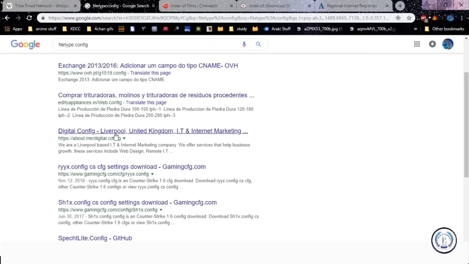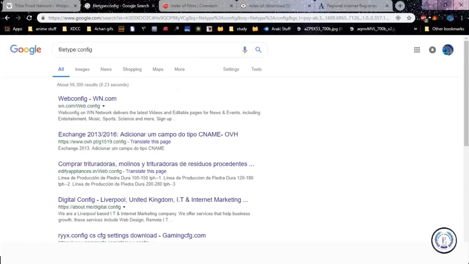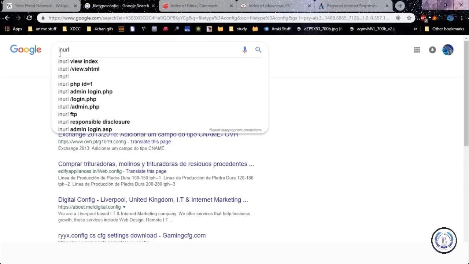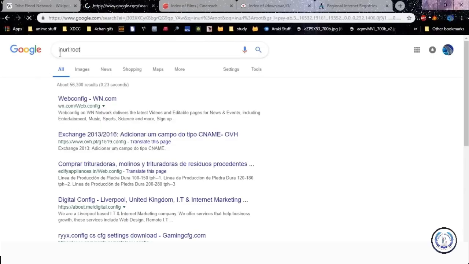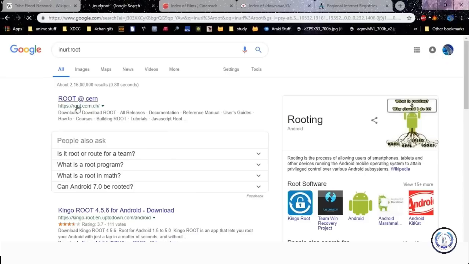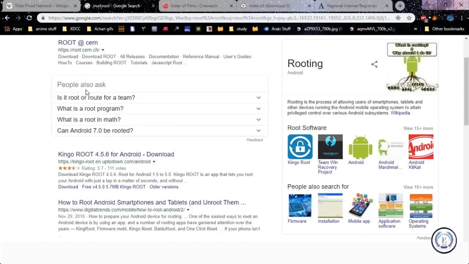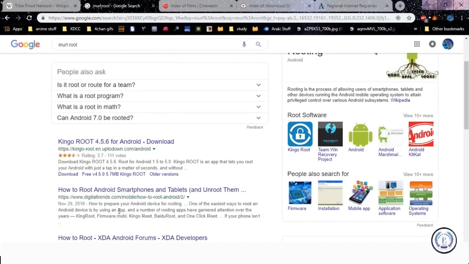This is some digital configuration of Liverpool. Now you could also use something like inurl, and you could use something like root, and this will give you all the things with root in their URL. So kingroot.net, digital trends, and how to root Android.